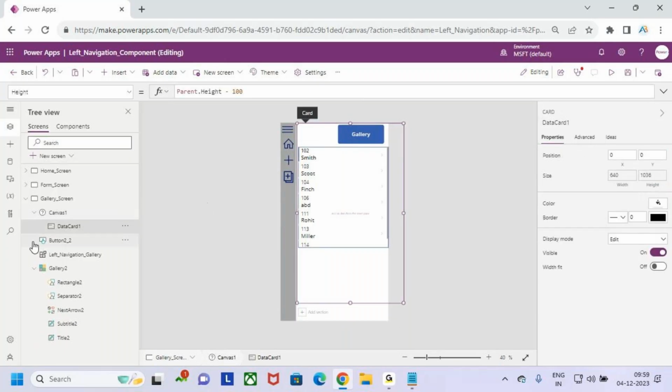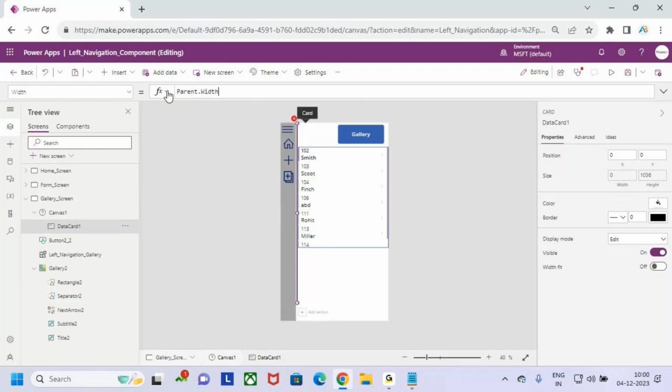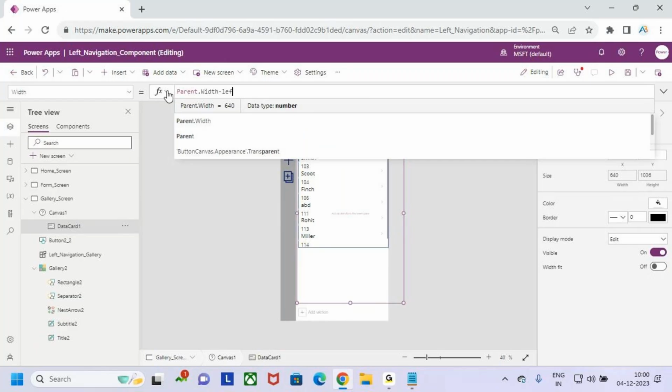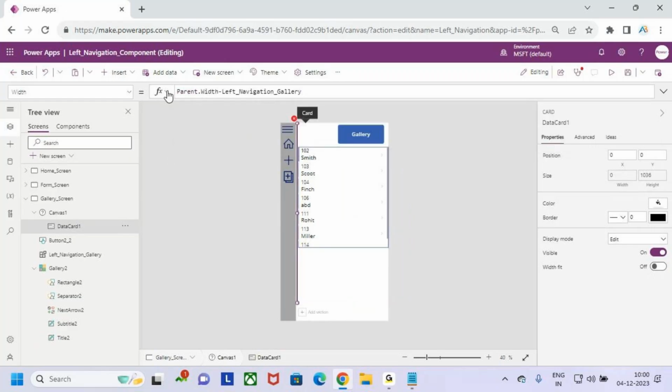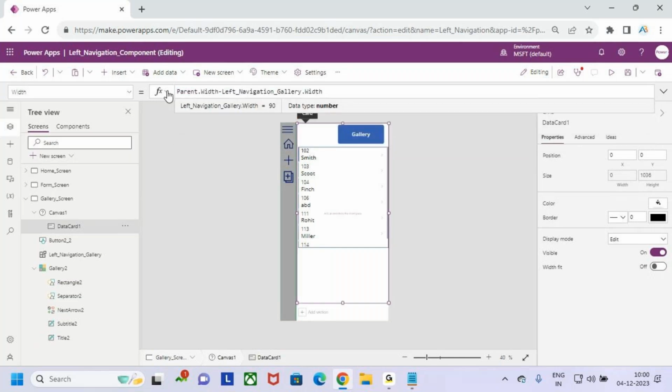Next I want to change the width, guys. So select the data card. Now see, the width is increasing. Select the data card, go to the width property. Now I want to change the width of this to parent dot width. Parent, what is the parent? Canvas. Parent dot width minus left navigation gallery dot width. Now see, it is fitted.